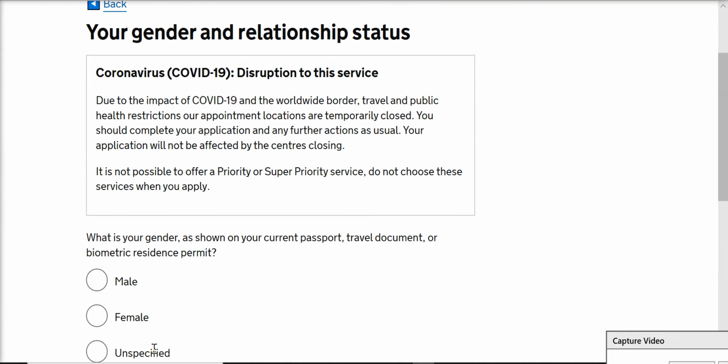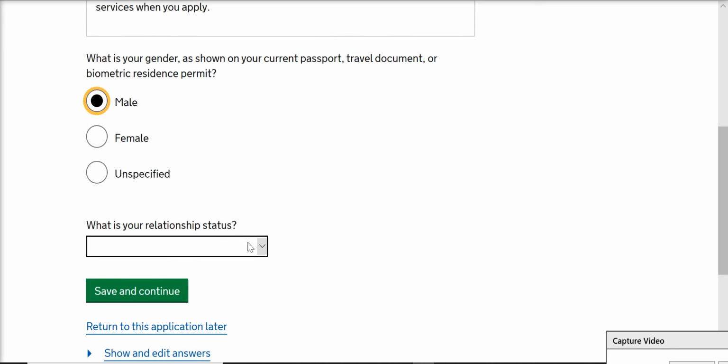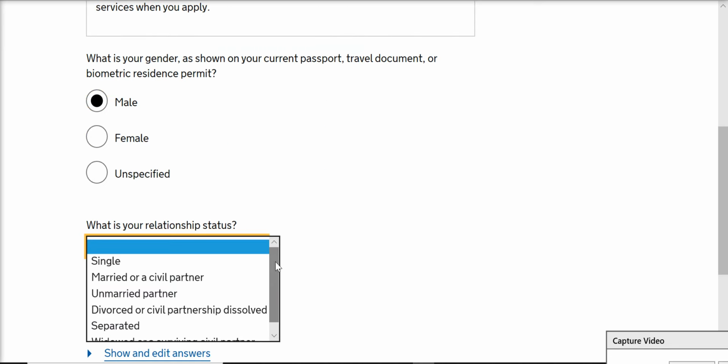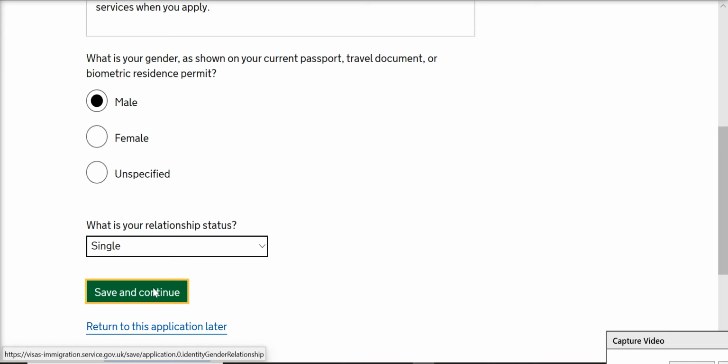Your gender and relationship status. Now, as you can tell from my deep and rather attractive baritone voice, I am male. What's your relationship status? So basically, are you married, single, etc.? I, unbelievably, Big E Langston is single. So, save and continue.